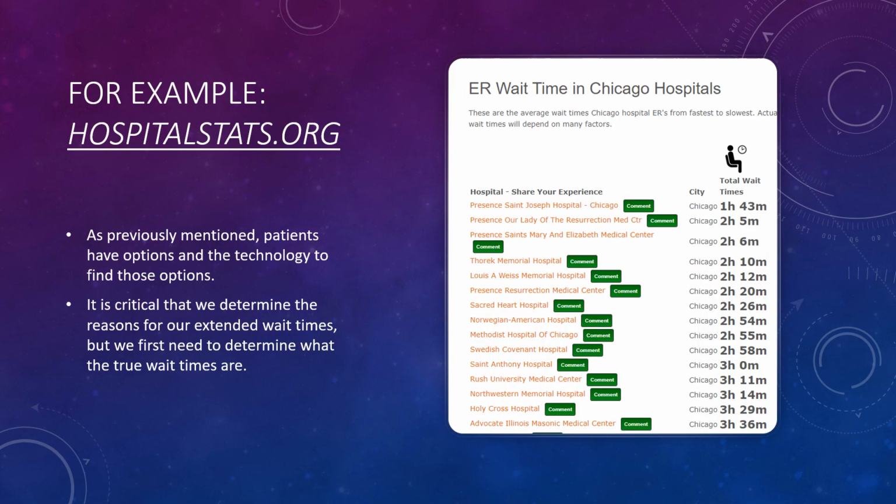As previously mentioned, patients have options and technology to find the options. For example, hospitalstats.org. Here we can see real live wait times for local area hospitals. It's critical that we determine the reasons for our extended wait times.